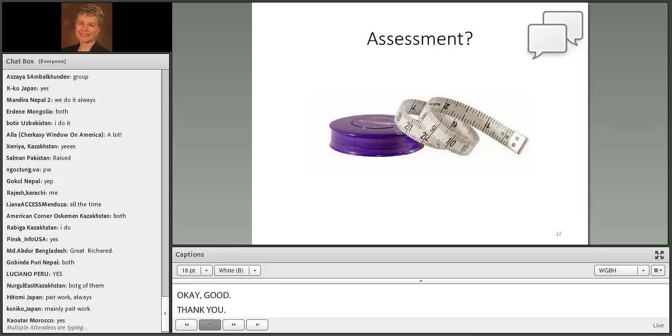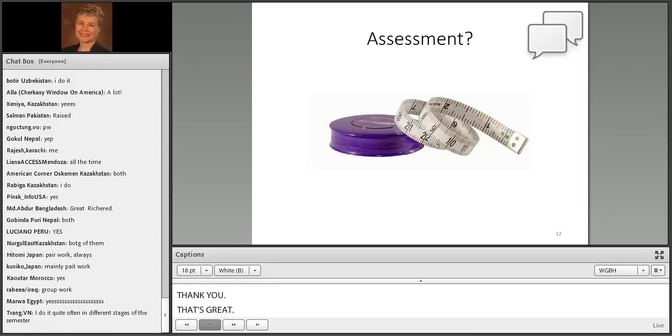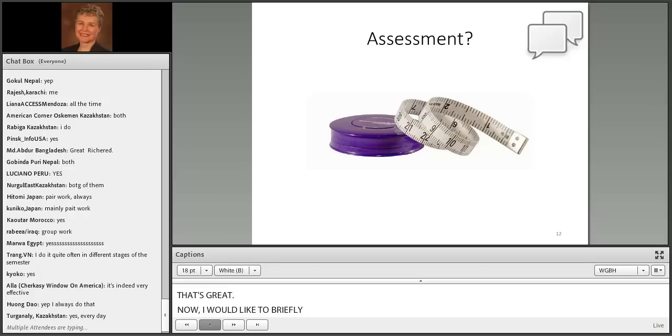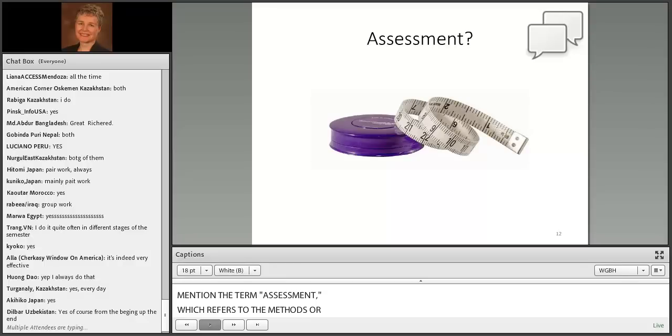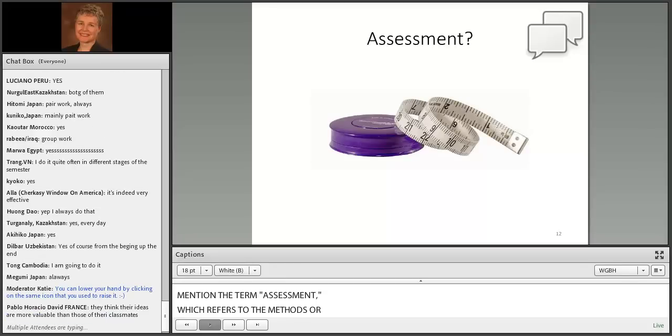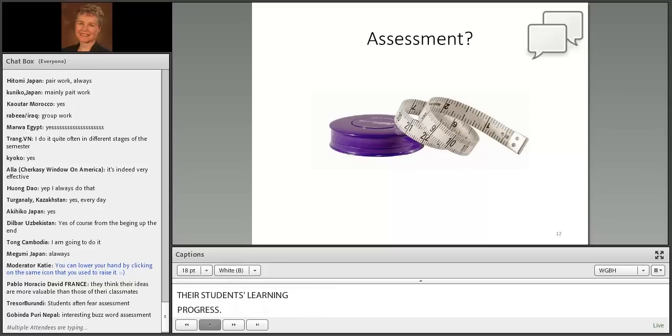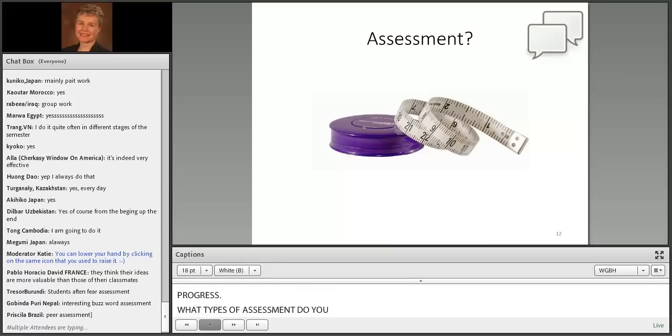Now, I would like to briefly mention the term assessment, which refers to the methods or tools that teachers use to evaluate, measure, and document their students' learning progress. What types of assessment do you use in your classrooms? Please type your response in the chat box.